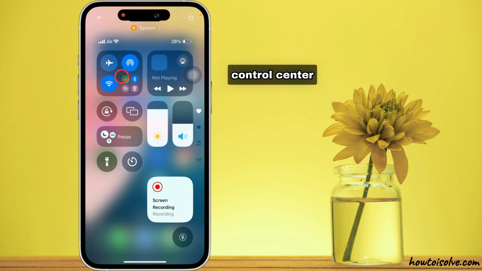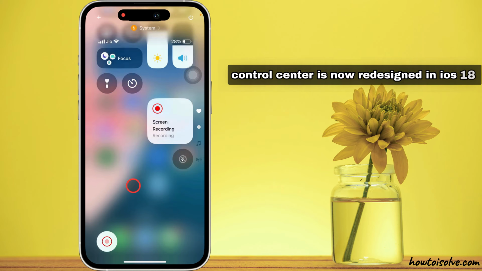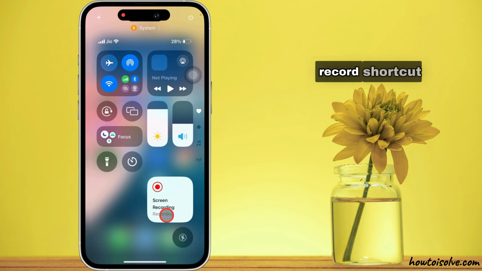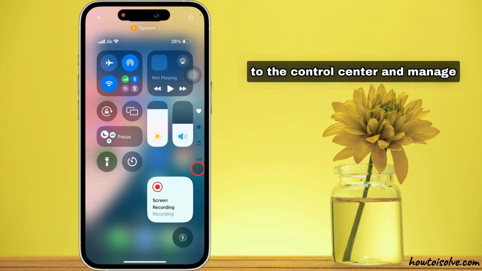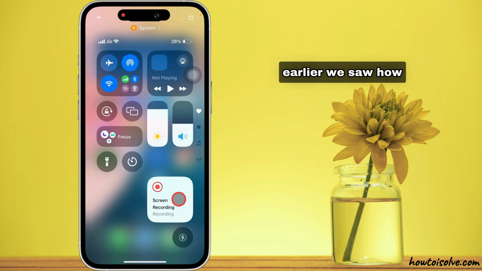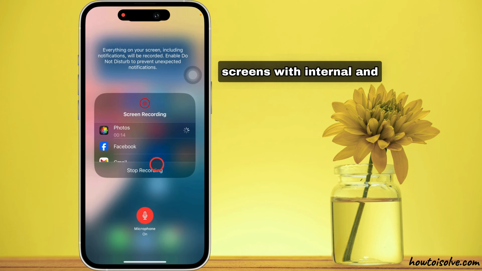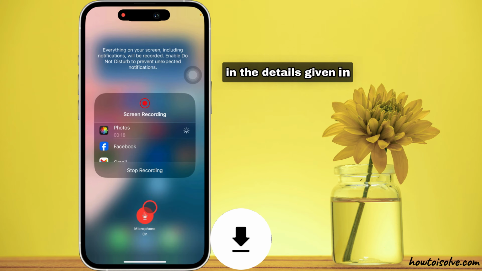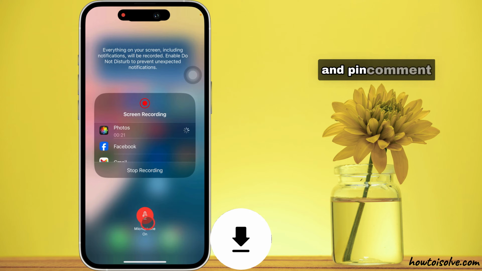Customize Control Center is now redesigned in iOS 18. Here, we will see how to add a new screen record shortcut to the Control Center and manage it. Earlier, we saw how to record screens with internal and external audio. You can learn more about this in the details given in the video description and pinned comment.